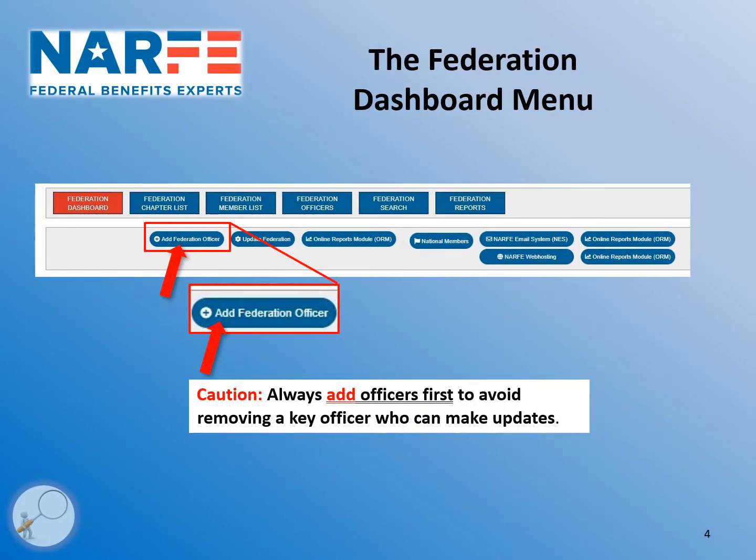The functions that used to be found under the F7A report are now accomplished by 3 buttons and different screens, including the Add Federation Officer, the Federation Officers button, and an Update Federation button. Changes enter the database immediately, but may take overnight for all changes to propagate through the entire system before you see them.